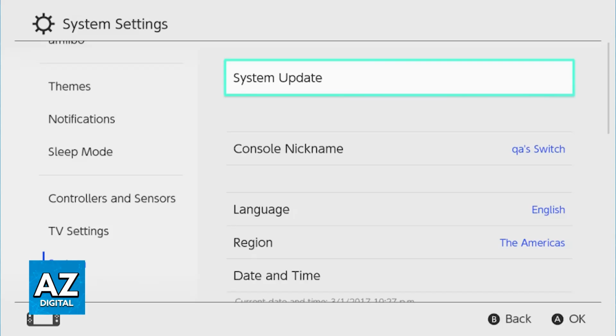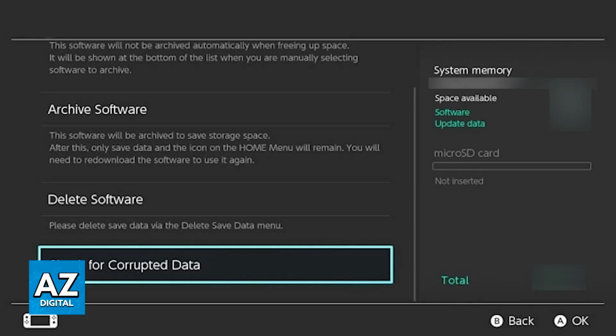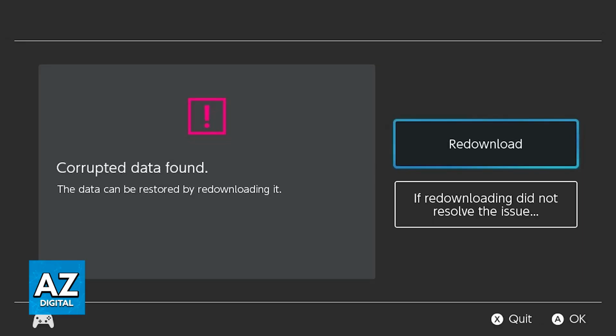Now, if it doesn't work, we can move on to more additional steps. First, check for corrupted data. The Switch actually has a built-in function to check for and potentially repair corrupted data. So once again, go over to the system settings, access data management, manage software, and find a specific game that has the corrupted data or the game that is giving you trouble, and choose the option to check for corrupted data. Follow the on-screen instructions for repair if the corruption is found, and you will be able to choose how to deal with it.